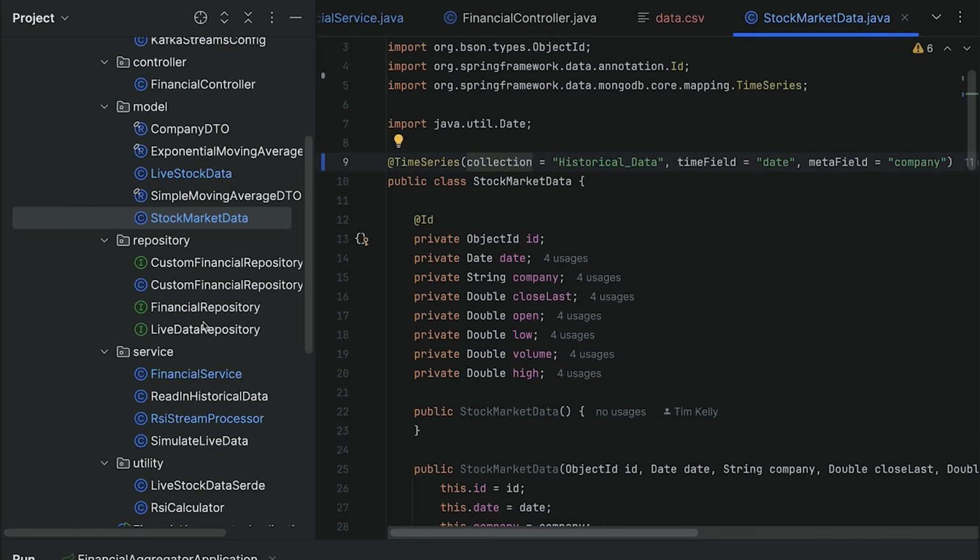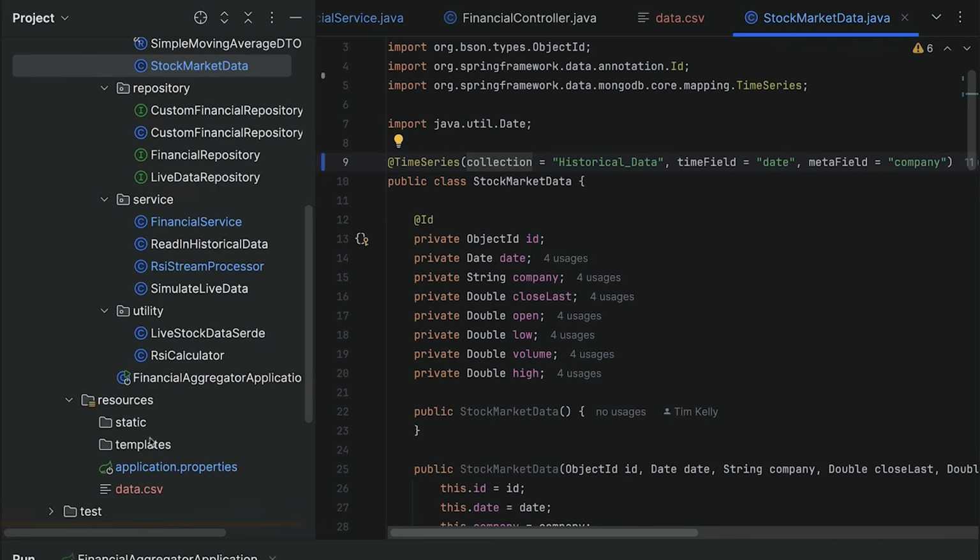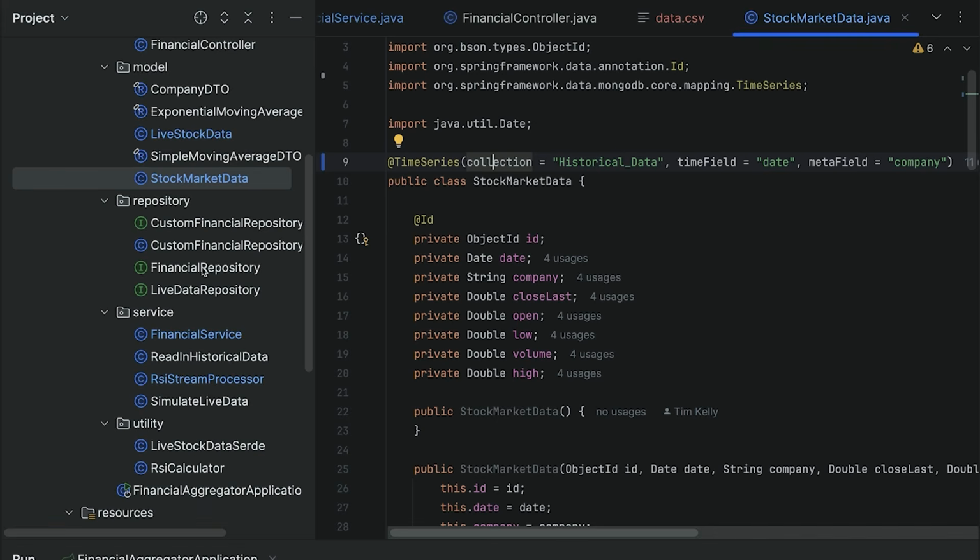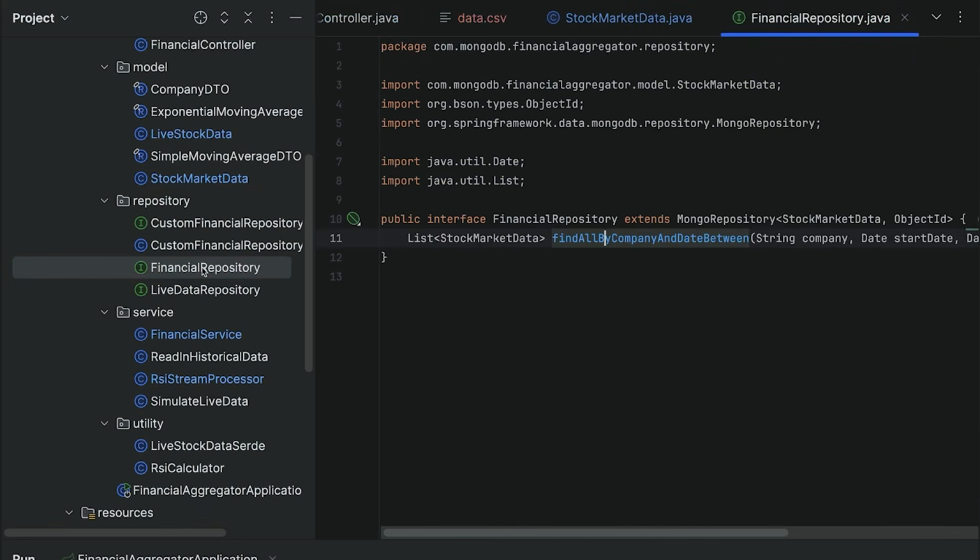To persist this data that we downloaded off Kaggle, I've stored it in the resources directory with the name data.csv. That is important if you're copying my code exactly, that it's stored in the same place under the same name. But then we're going to use a new repository. So we create an interface financial repository using the Mongo repository interface, just like we did before for our live data.